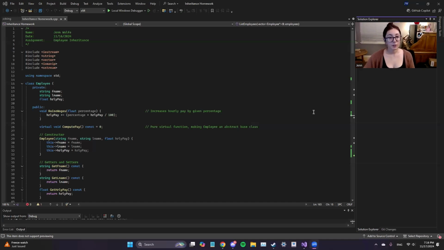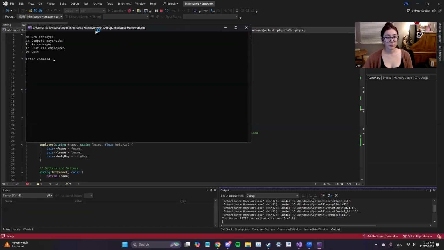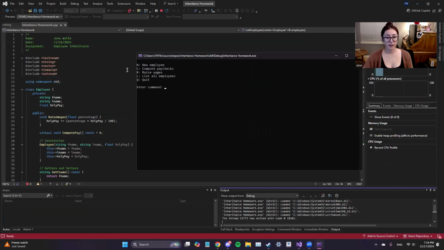Now I'm going to compile and run the program. So there we go. Everything compiled. There's the menu. So I'm just going to follow the example input and output on the assignment.